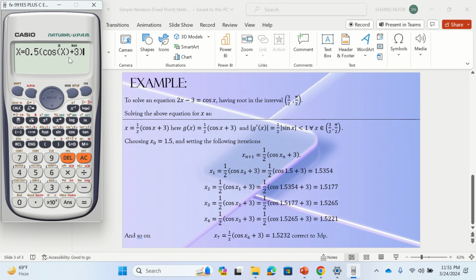Once you have typed these quantities, you simply press CALC, and it asks for the initial value. So you simply give 1.5. When I press equal, I get the first value, that is 1.53536 and something like that. Next time, you don't need to do anything. Simply press the equal button again. So you'll get 1.5177, 10158, and so on.